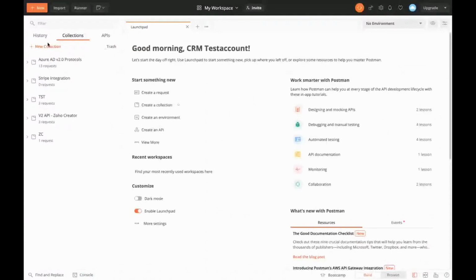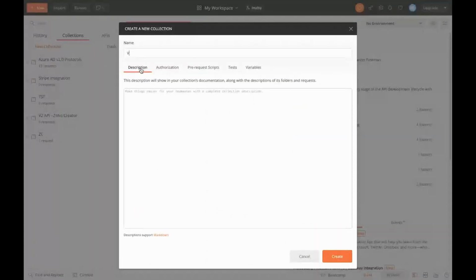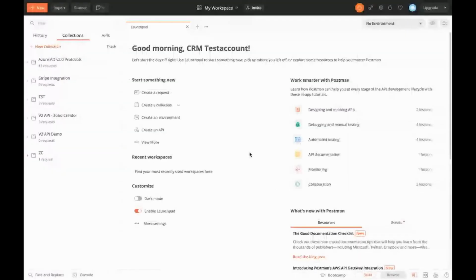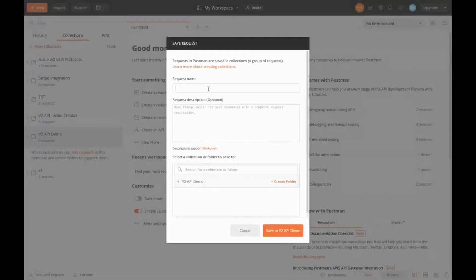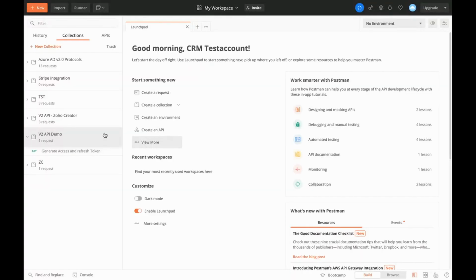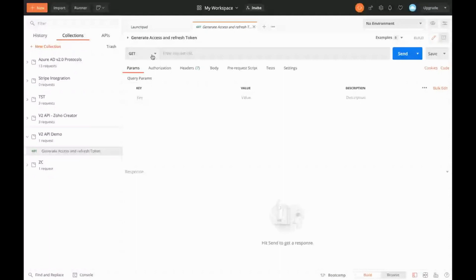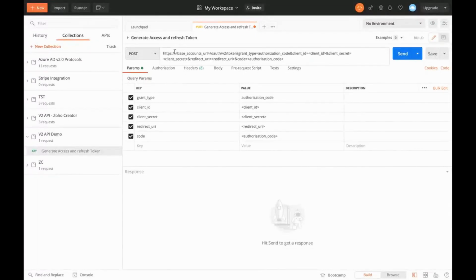Now let me create a new collection, V2 API demonstration, in which I'm going to add a new request, Generate access and refresh token. So here we have the request URL which can be created. Now the method is going to be post here, and let's paste the request URL.